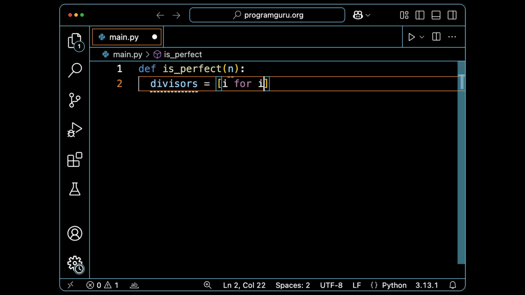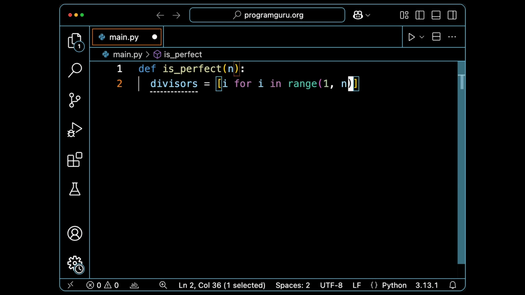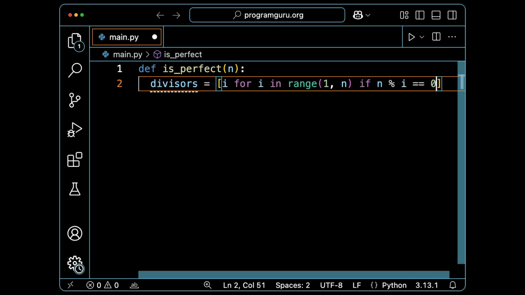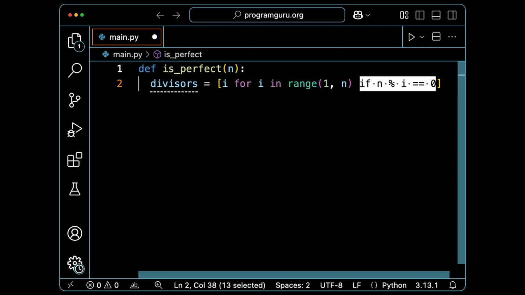First, let us write i for i in range of 1, n. This gives us all numbers starting from 1 up to n minus 1. But we do not need all these numbers, we just need the proper divisors. To filter only the proper divisors, add a condition in the list comprehension that n division by i leaves no remainder, that is n modulus i should be equal to 0. Now, the divisors variable will have the list of proper divisors for the given n.